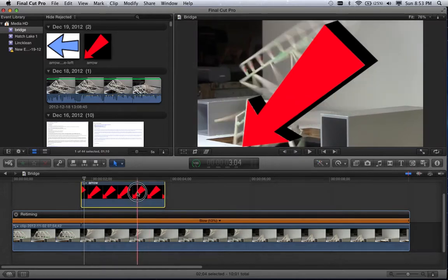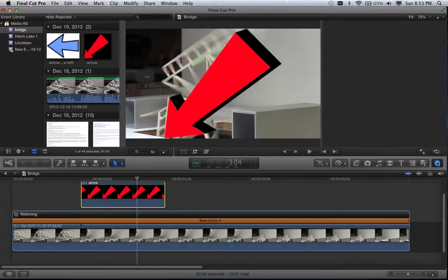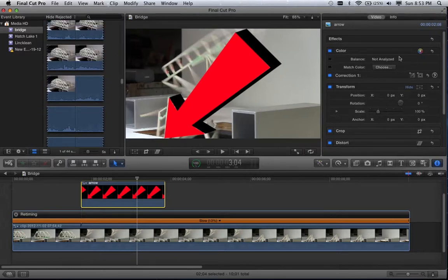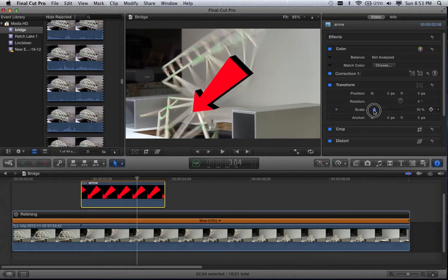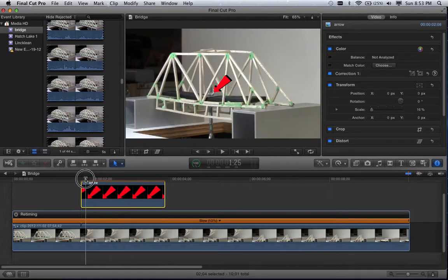I want to select my arrow, and I want to change a few things with it. So in order to do that, we're going to hit the eye over here on the right-hand side of the screen. This is the inspector window, which allows you to see and manipulate whatever it is you have selected. So in this case, I have my arrow image, and I want to change this a little bit. I can scale it down and make it smaller. So that's the first thing that I wish to do. And I also want to put the playhead back here at the beginning so I can locate it where I have these two pieces coming apart.